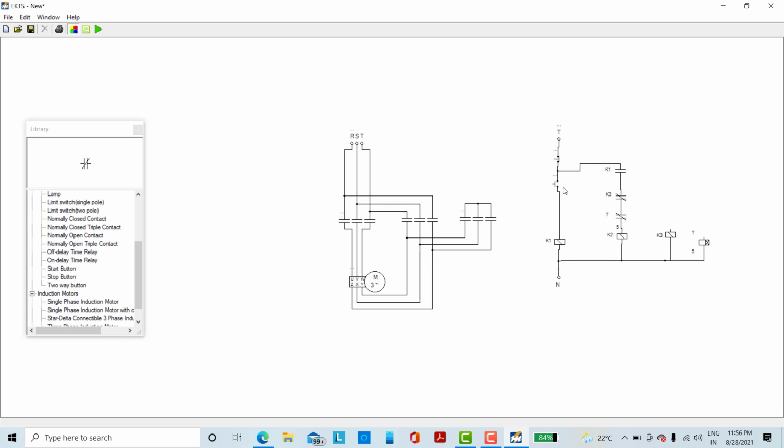So we need to give a latching here. So I will use a NO contact of the main contactor. So I will take one more contact. I will place it here, rotate and connect it parallel to the push button, start push button. And this contact is of K1 contactor. This is start push button.